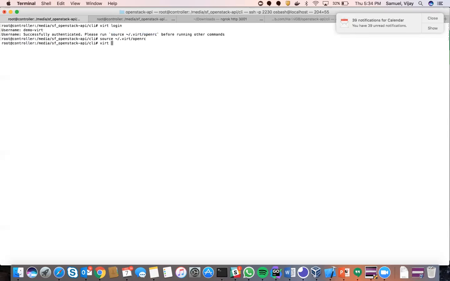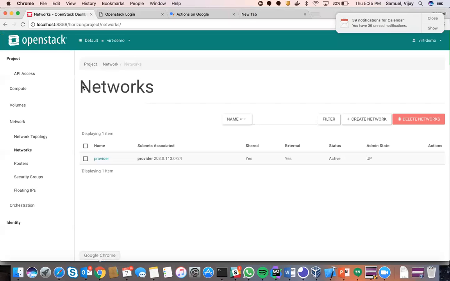Now let's create a network first. Create network, and I need to pass the mandatory CIDR argument. So 14.14.14.55/24. So under the hood, what this is going to do is it's going to use heat templates. Let's look at how it's going to look.